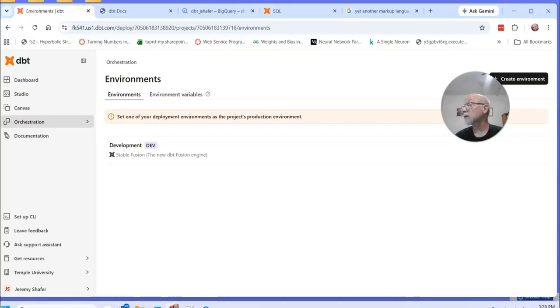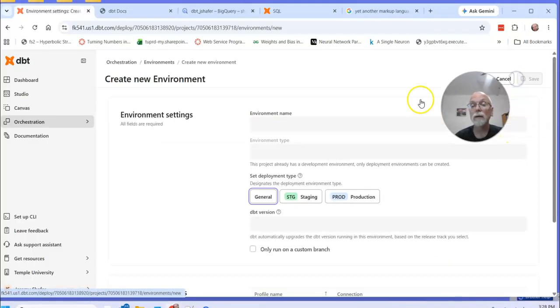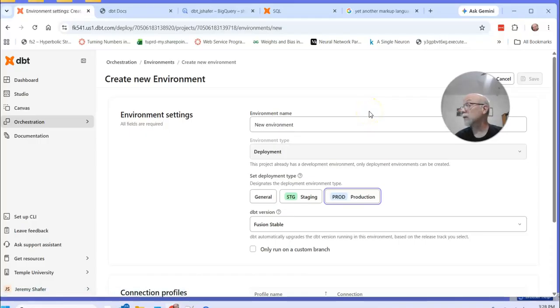From the main menu, go to orchestration and environments. Did that. Create an environment. Okay. We're going to give that environment a name. It says in the name field, write the name of your deployment environment, for example, production.